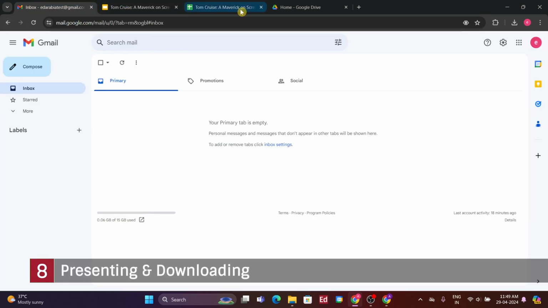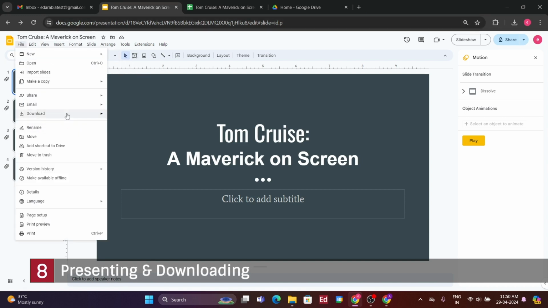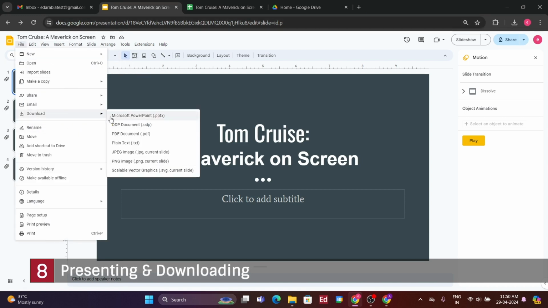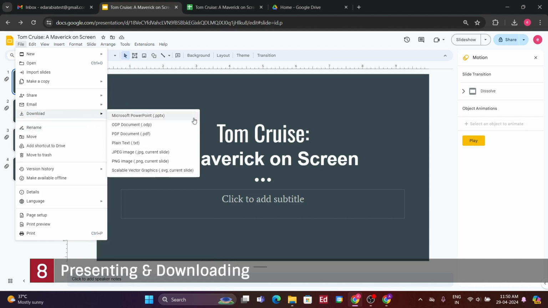To download Google Slides, simply navigate to the File menu and hover over Download, then select your preferred export options. This is how you can export Google Slides as PowerPoint files. Alternatively, you can also download the currently selected slide as a JPEG or PNG image. It's as simple as that.